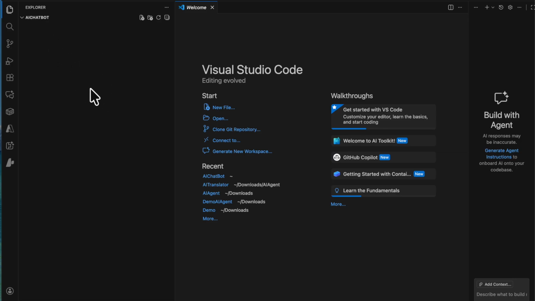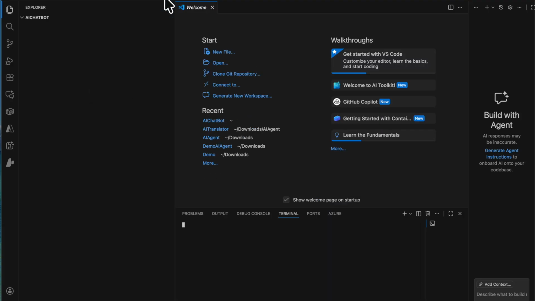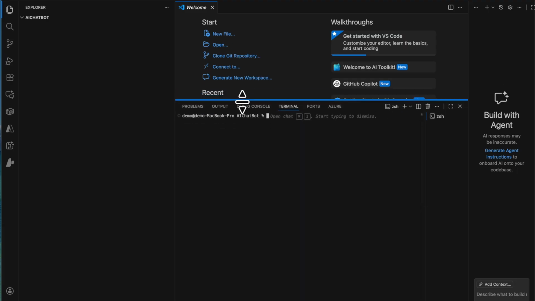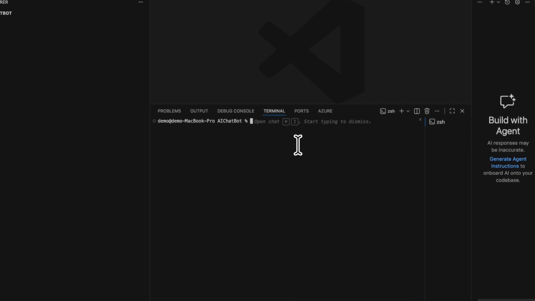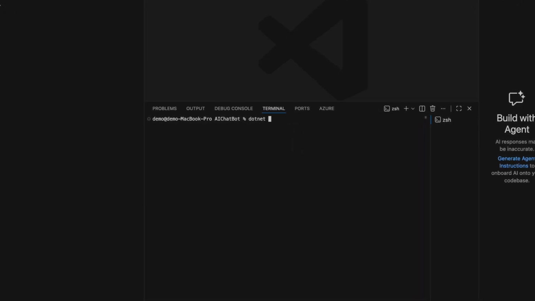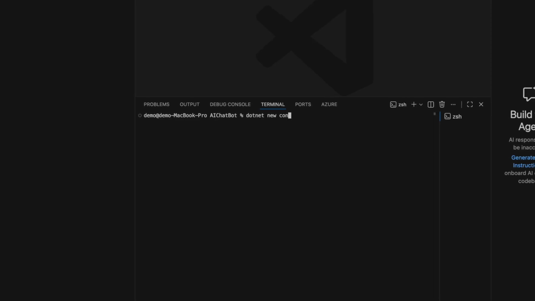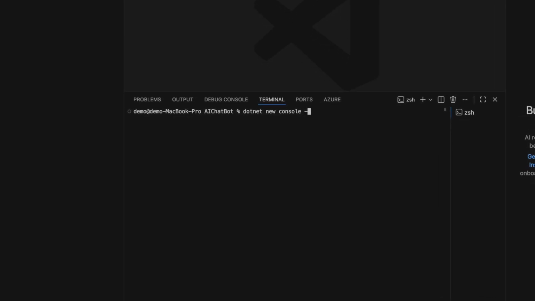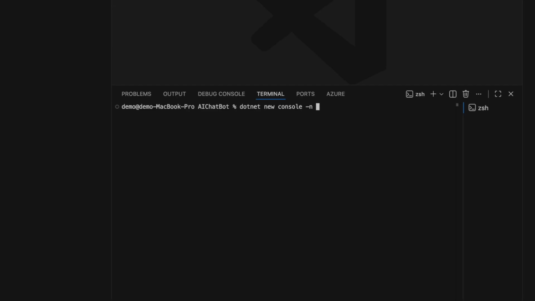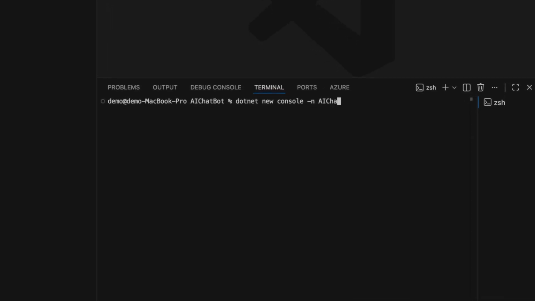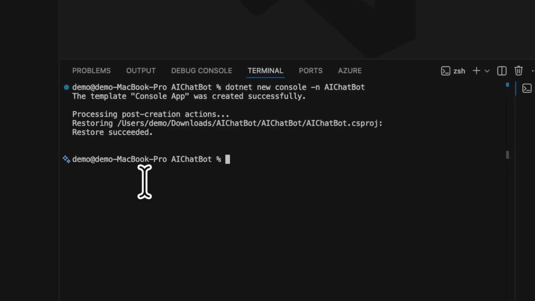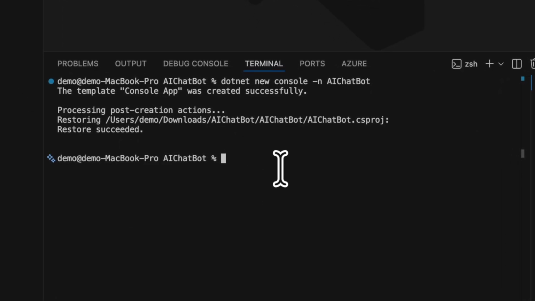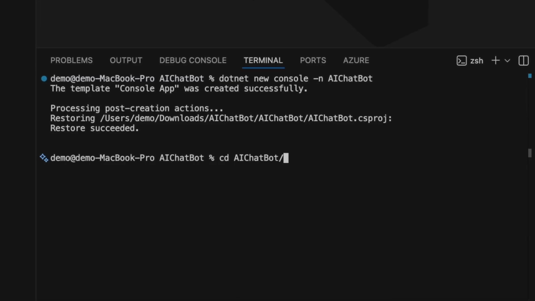Now I will create a console application here. How do I create a console application? I will go to the terminal and open it. For simplicity, I will close this. Now I need to type the dotnet command, dotnet new console, with the project name. Okay, AIChatbot. This will create the AIChatbot folder here. So I will cd AIChatbot.